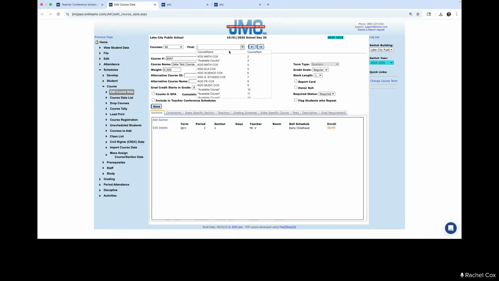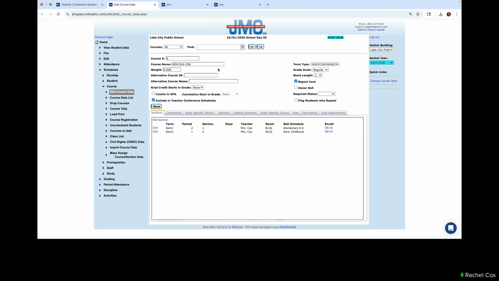And if I select a course here, you'll see that you have this include in teacher conference schedules checkbox. So if you don't want this course to show up as a course that's available for families to sign up for conferences, you can always just uncheck that right here. So if you uncheck that, save it, then this course won't show up. But by default, whenever you create a new course in JMC, that checkbox is checked.